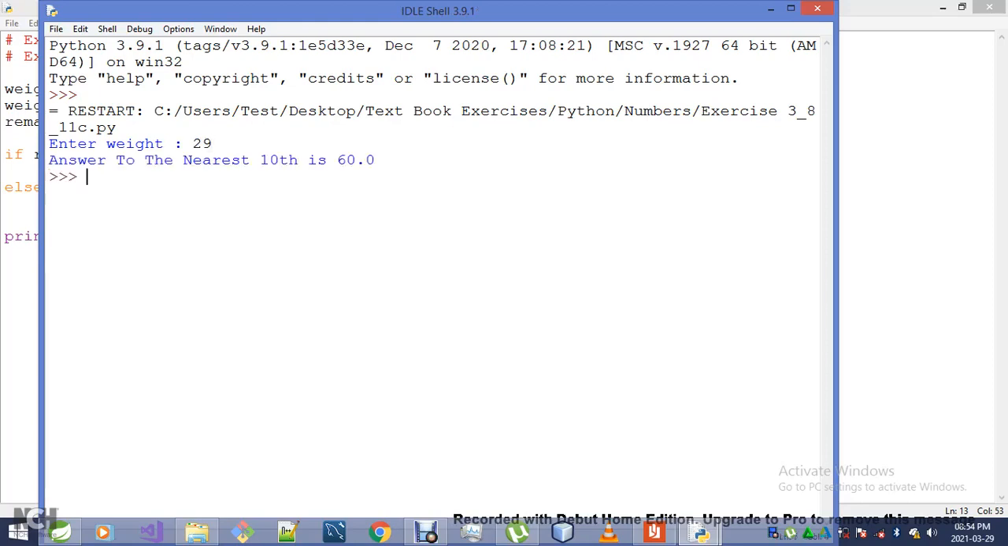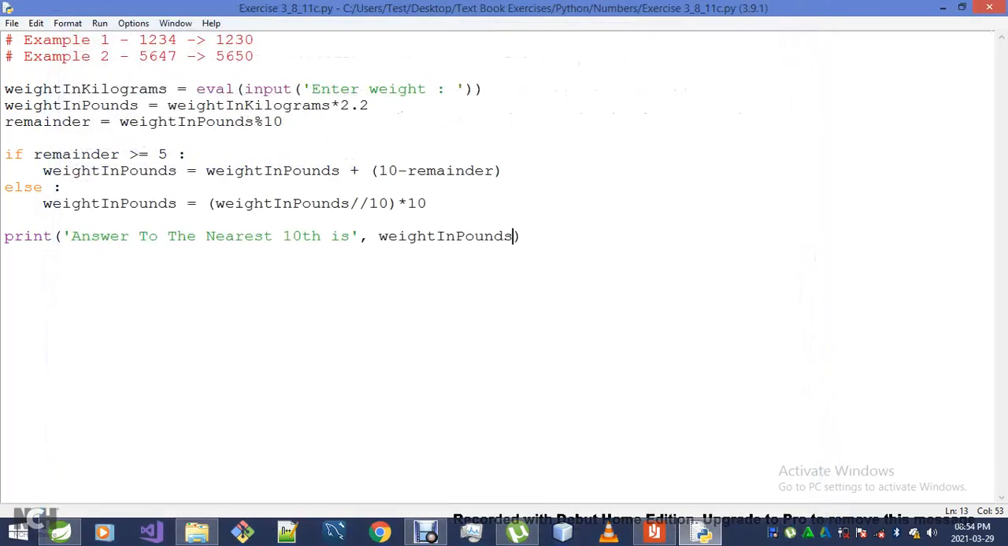Okay, as a result, you know what, perhaps it would have been better if I also displayed the weight in pounds before converting it to the nearest 10. Okay, let me do that.